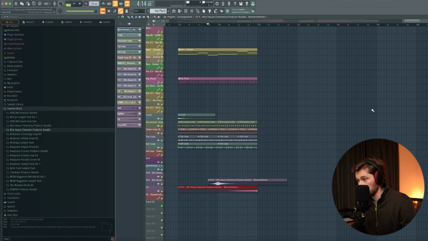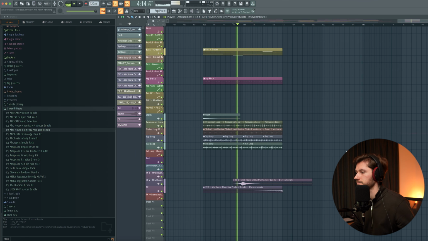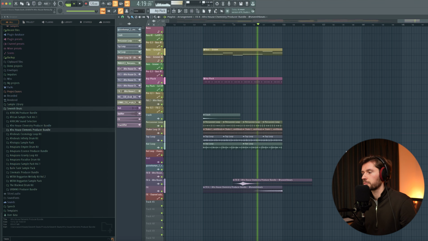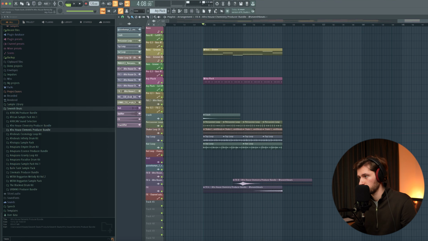So then we're adding some simple up and down lifters from the Chemistry Producer Bundle. And an uplifter. And also a crash. So I've layered this crash with some white noise, and I think it sounds really good.